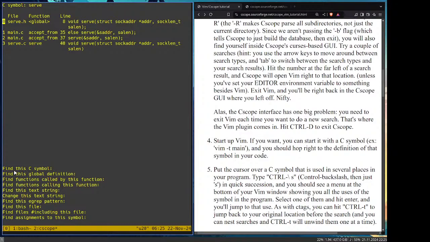But pretty much you can find a symbol, find global definitions, find functions called by this function, and find calling functions. So cscope has more ways to find things than ctags. But for me, when I was first learning, ctags was enough: finding function definitions and grepping for words. But here, you could do it using cscope. I think someone was telling me that this was much better.